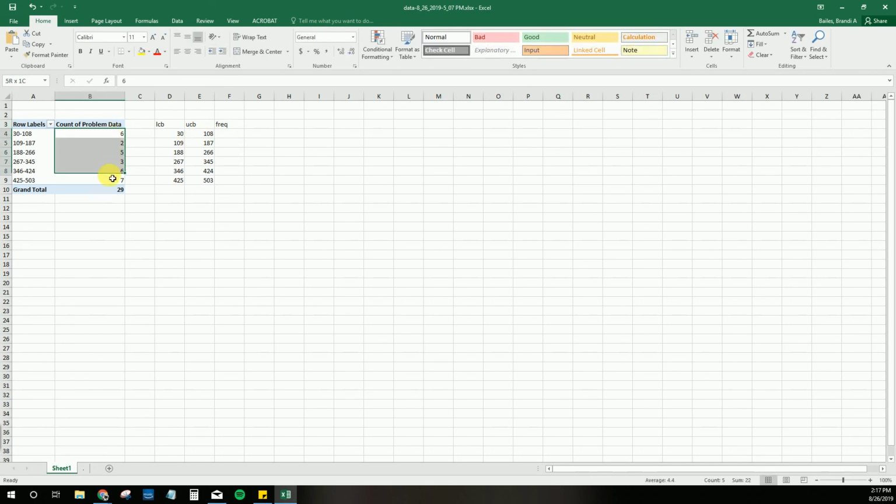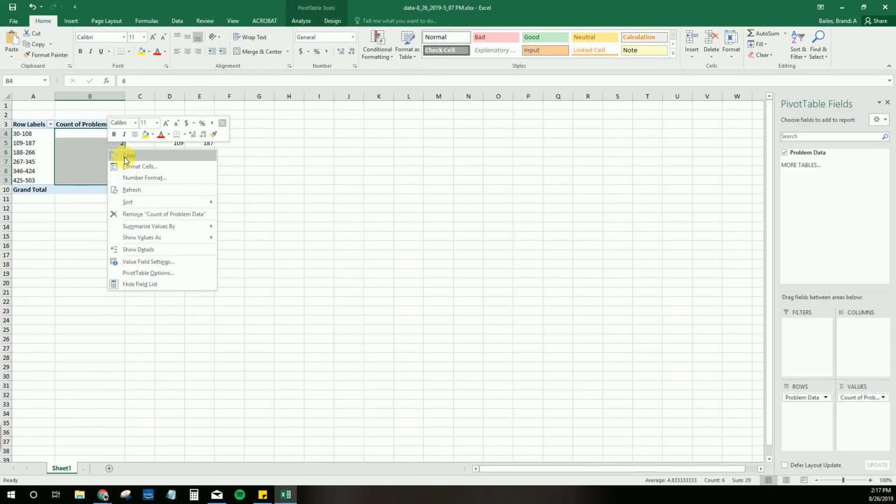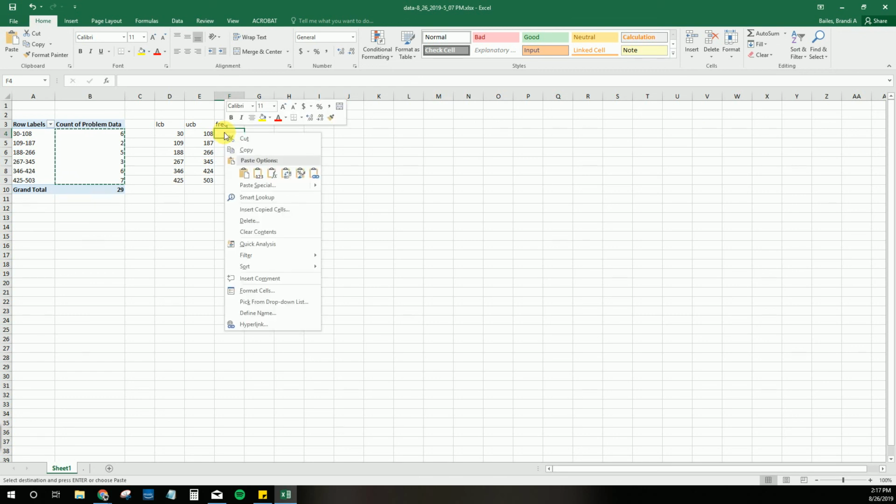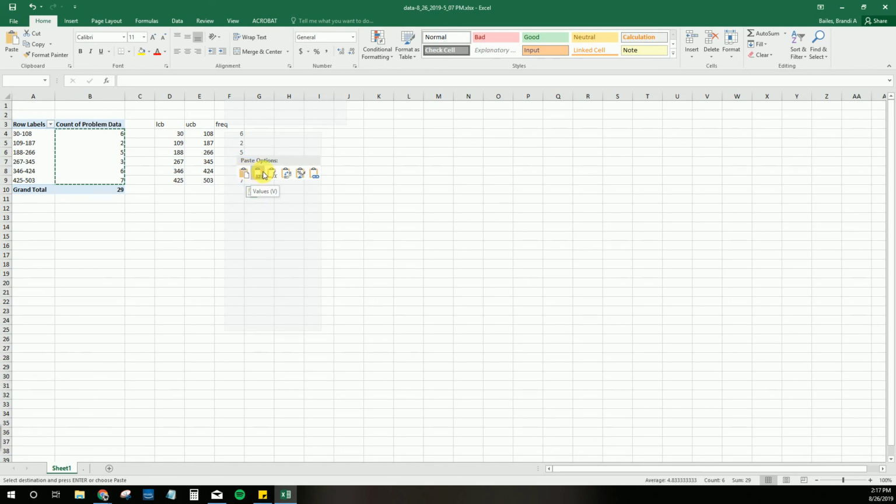And I'll just highlight these, right click and copy. And then I want to paste them over here, but I need to be careful how I paste them. So right click and then paste options. I want values, so that it only keeps the numbers and not any kind of math, because you never know what could follow you around in Excel, some sort of calculation that keeps getting messed up as you move forward. So you want to make sure that you're just keeping the values and nothing else. Okay, so now I have my frequency counts.